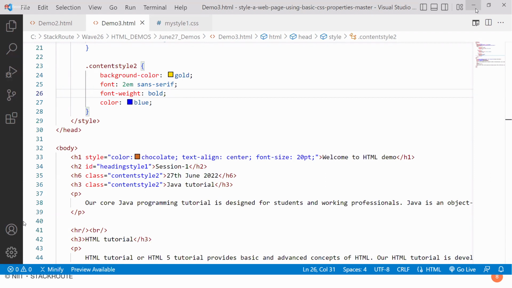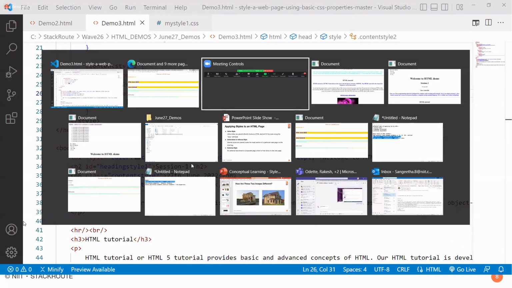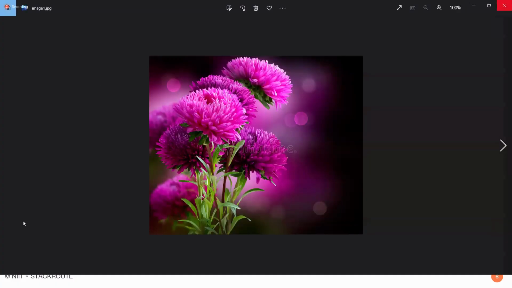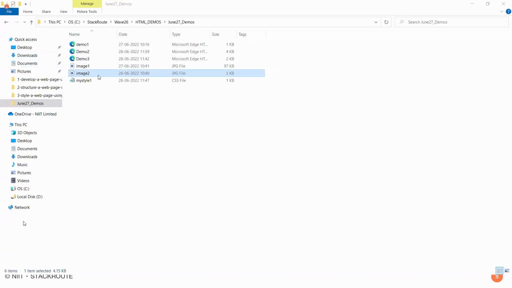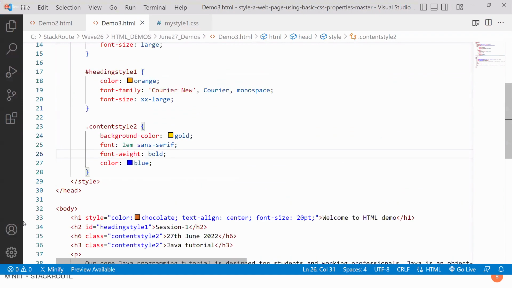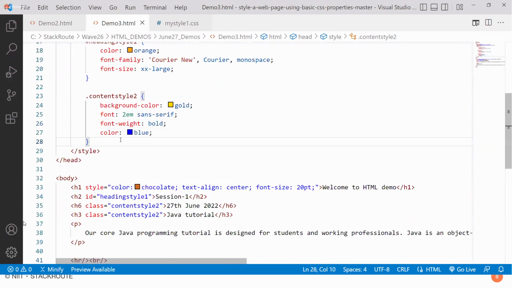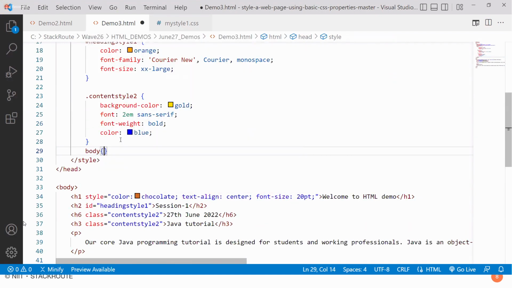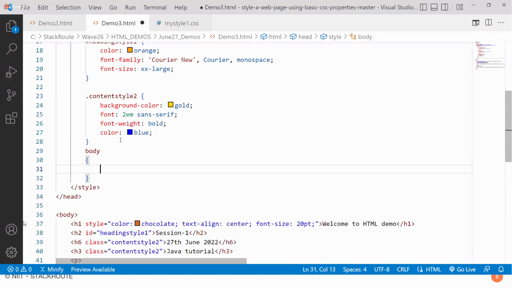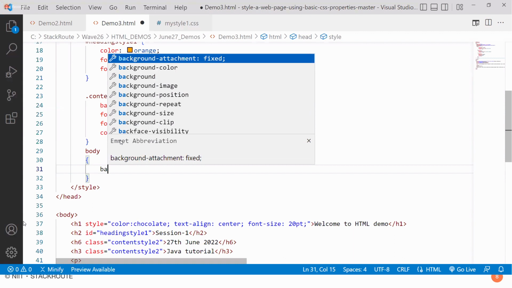Also, we can apply background color. Yesterday, along with one image, I downloaded one more image also. I'll use image1.jpg, image2.jpg. Let me use image1. I'll apply it. Please come along with me. So let me put body. I don't want hash or dot because it is a type selector.